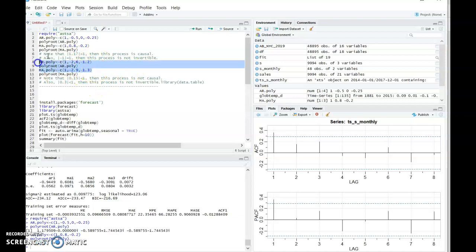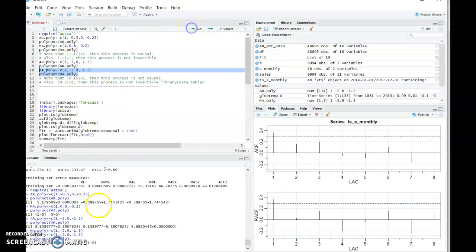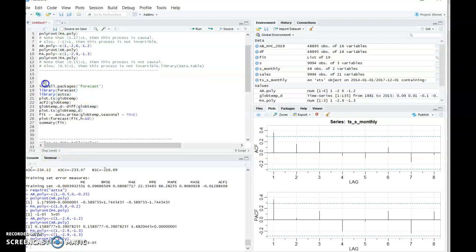So same here, input the values, and we can see a result here. And we can see this one is not greater than 1, so it's not causal, and this one is not greater than 1 as well, so it's not invertible. And next, this is for question 3.